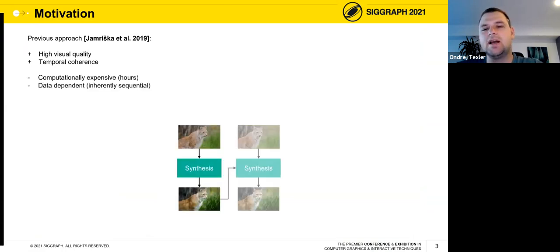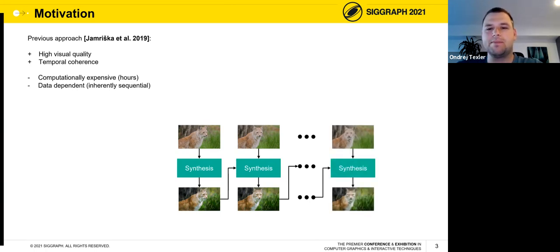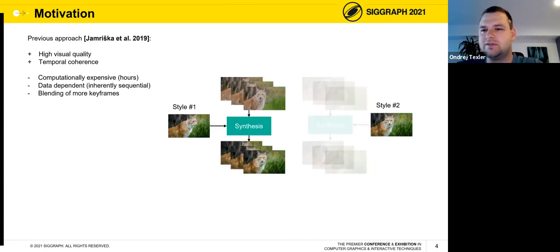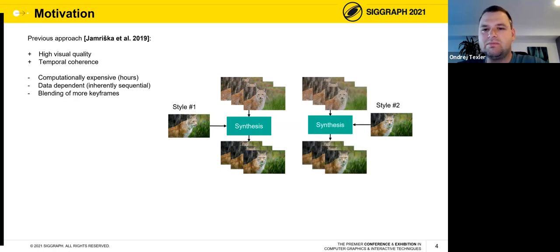It's also data dependent. If you want to have it temporally consistent, then to stylize one particular frame, we need to know the previous frame, because we need to use that previous frame to stylize the next frame. So it's inherently sequential, and it's really hard to parallelize this approach. And also, as Daniel talked about, there is this blending from multiple keyframes. Let's say we have two keyframes in this case. How it works is that we stylize the entire sequence from one frame, and we stylize the entire sequence from the other frame. And now we need to merge these sequences.